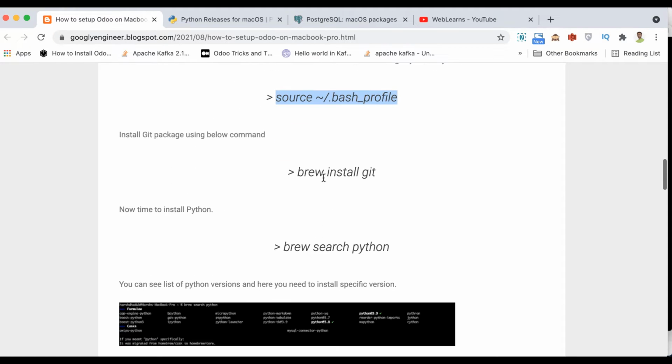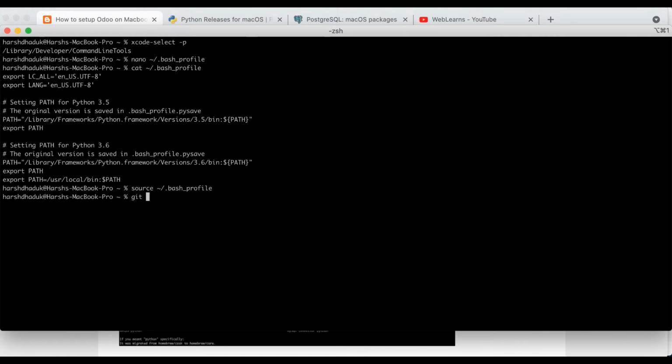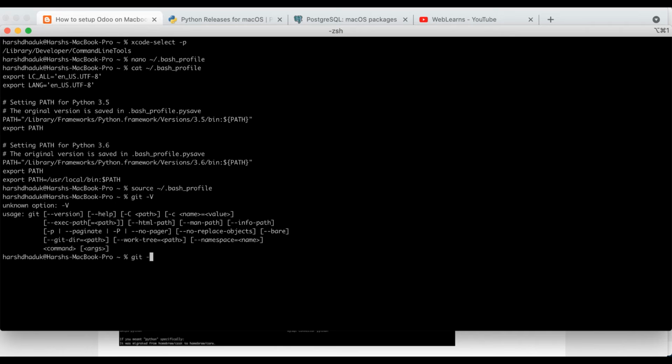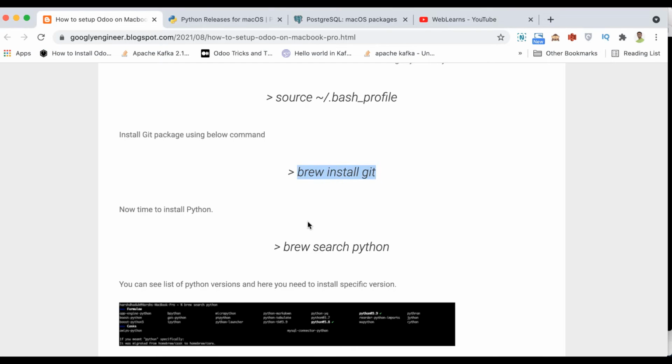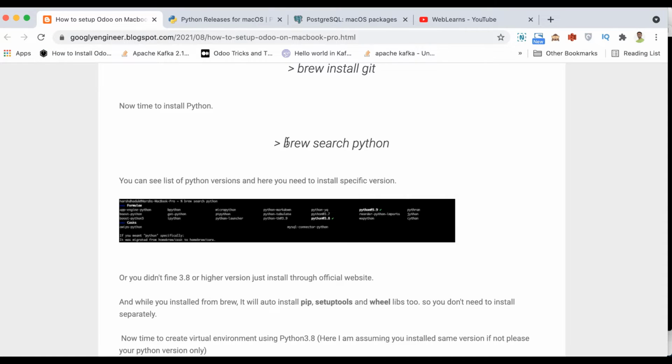Now we need to install the git command, but right now you can see I already installed this one, so I can see the version here. The git version I'm using is 2.28.0, and if I go here, then after we need to install the Python library.